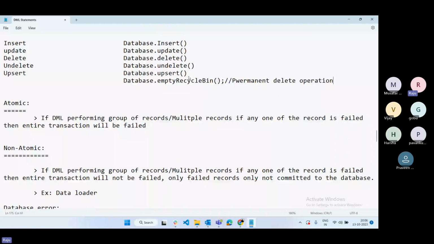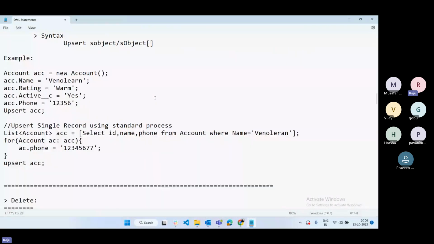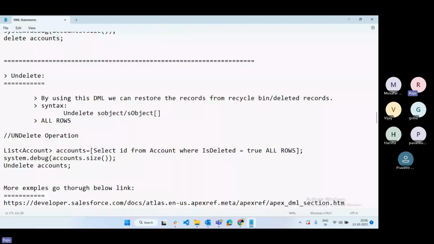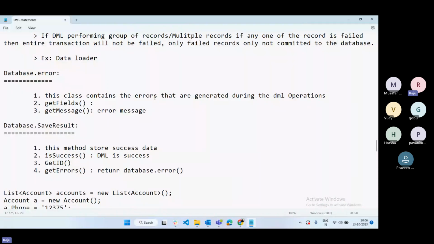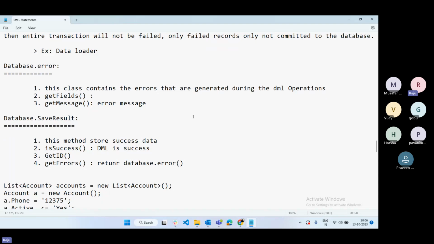Okay, this is permanent delete. If you want, you can practice later. But this is something like DML statements, database DML statement. Basic concepts are completed. Okay, so basic concepts are completed.